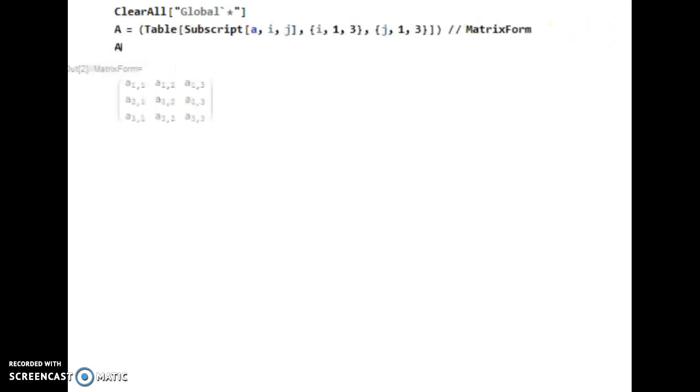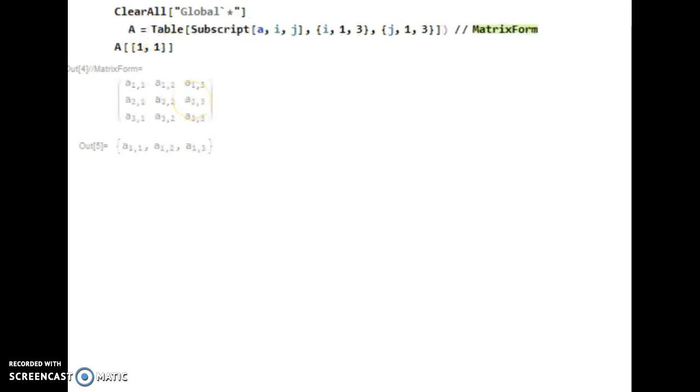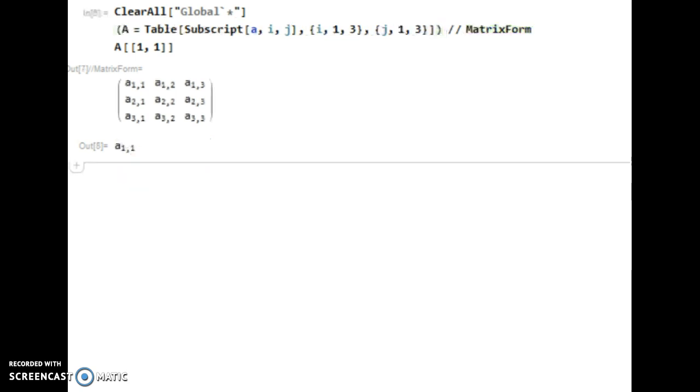Okay, that's A. If we want to look at, say, the first term of A, we use this. Okay, I messed up here. It should be from here. Okay, that's exactly what I was talking about. So A11 gives us the element in the first row and the first column. Let's take a look at what's in the first row, third column. As expected, we get A13.